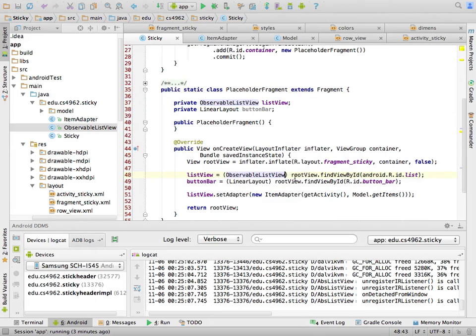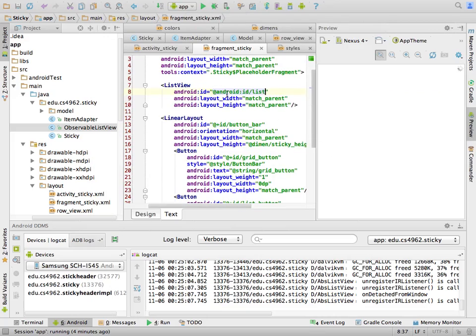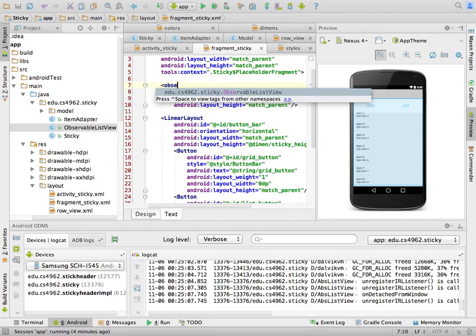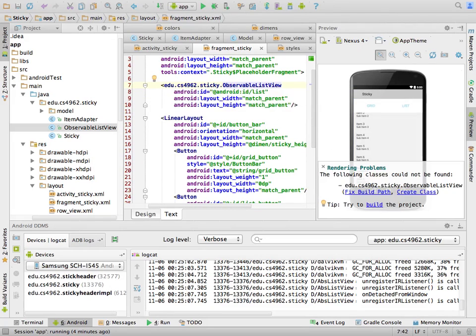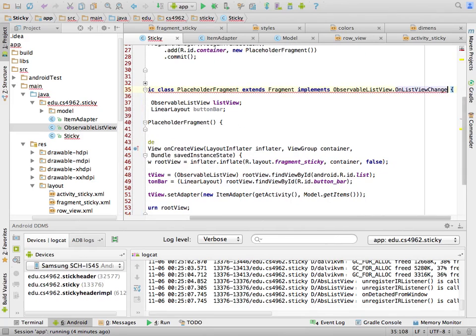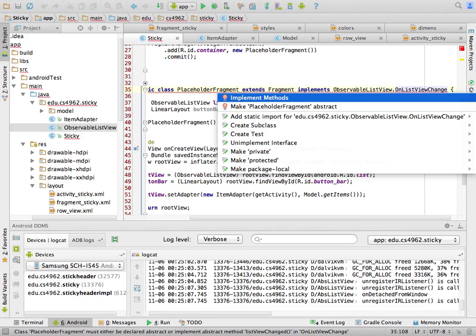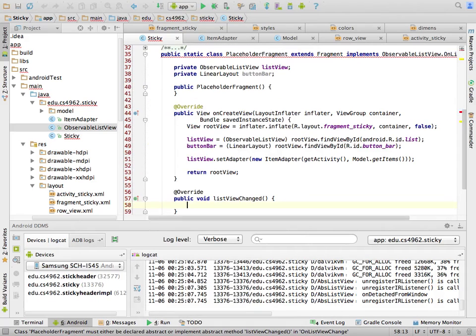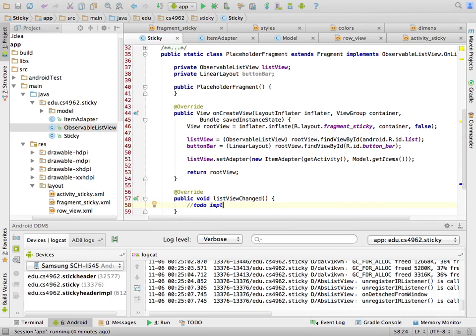And don't forget to go back to your fragment layout and actually change this part to observable list view. Otherwise, it'll crash horrendously. So now I'm dealing with an observable list view. I'm going to have this fragment implement the onListViewChange. Alt-Enter brings up my help menu, implement methods, that's what I want. And for now, we'll leave it to do. We'll worry about this in a little bit.